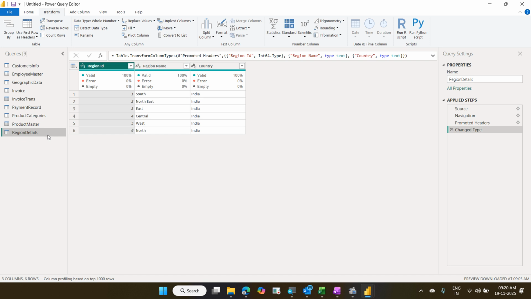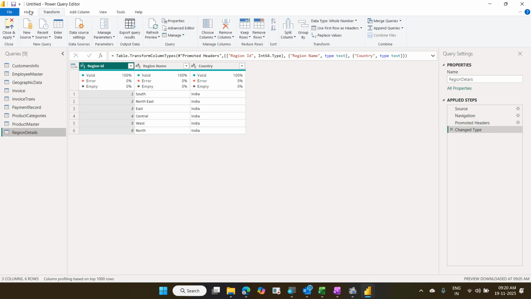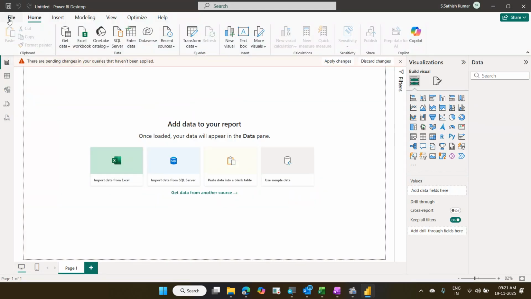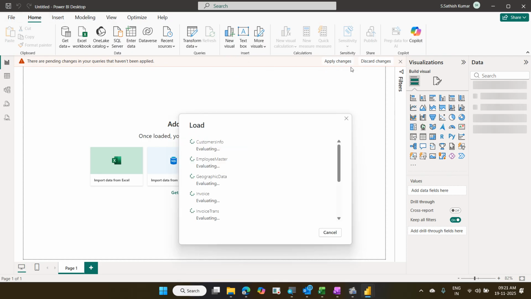Okay. Can we load this to Power BI? Home tab. Close and apply. Go to close and apply, or you can click on the arrow mark and go for close and apply, or you can straight away click on close and apply. So let me click on close and apply, and it's loading. Please wait. Don't click on apply changes or discard changes. Please wait. It will take some time and it will get loaded here.